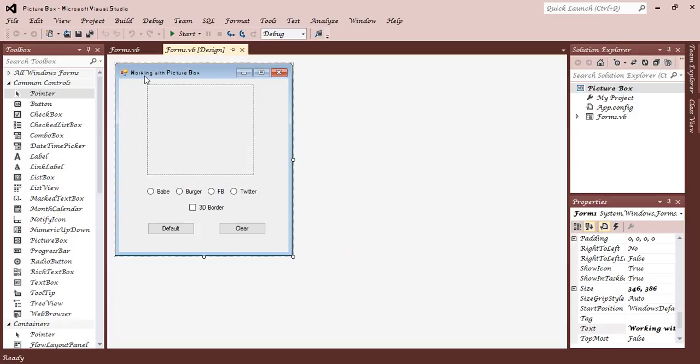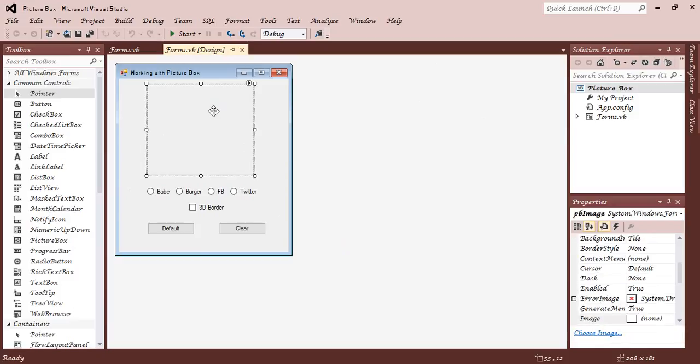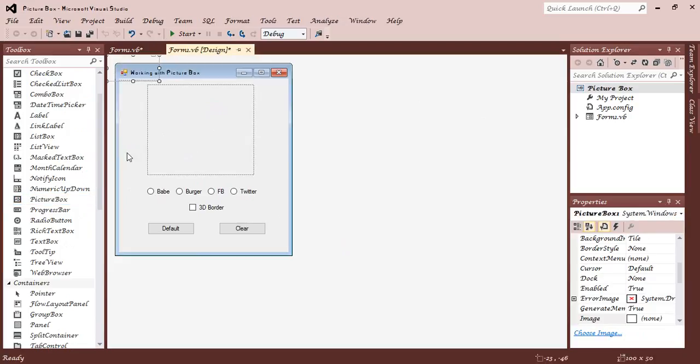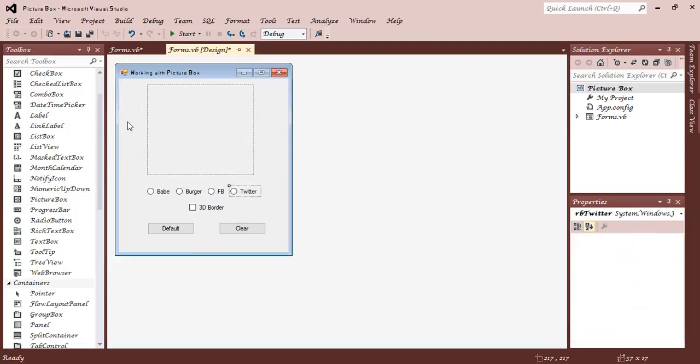I have a form working with the picture box. Then I have this picture box. To create a picture box, you just come here and select picture box and drag it here. So it's simple, just the way you create any other control.